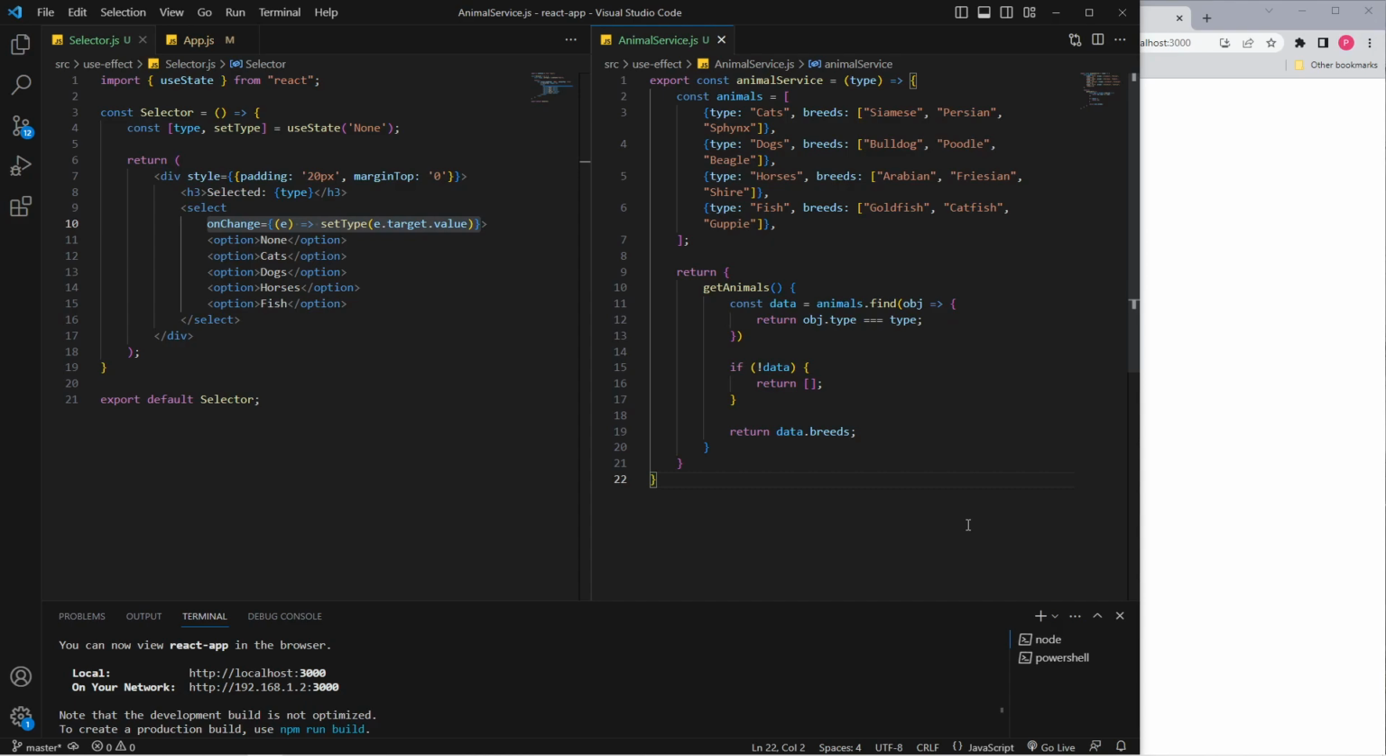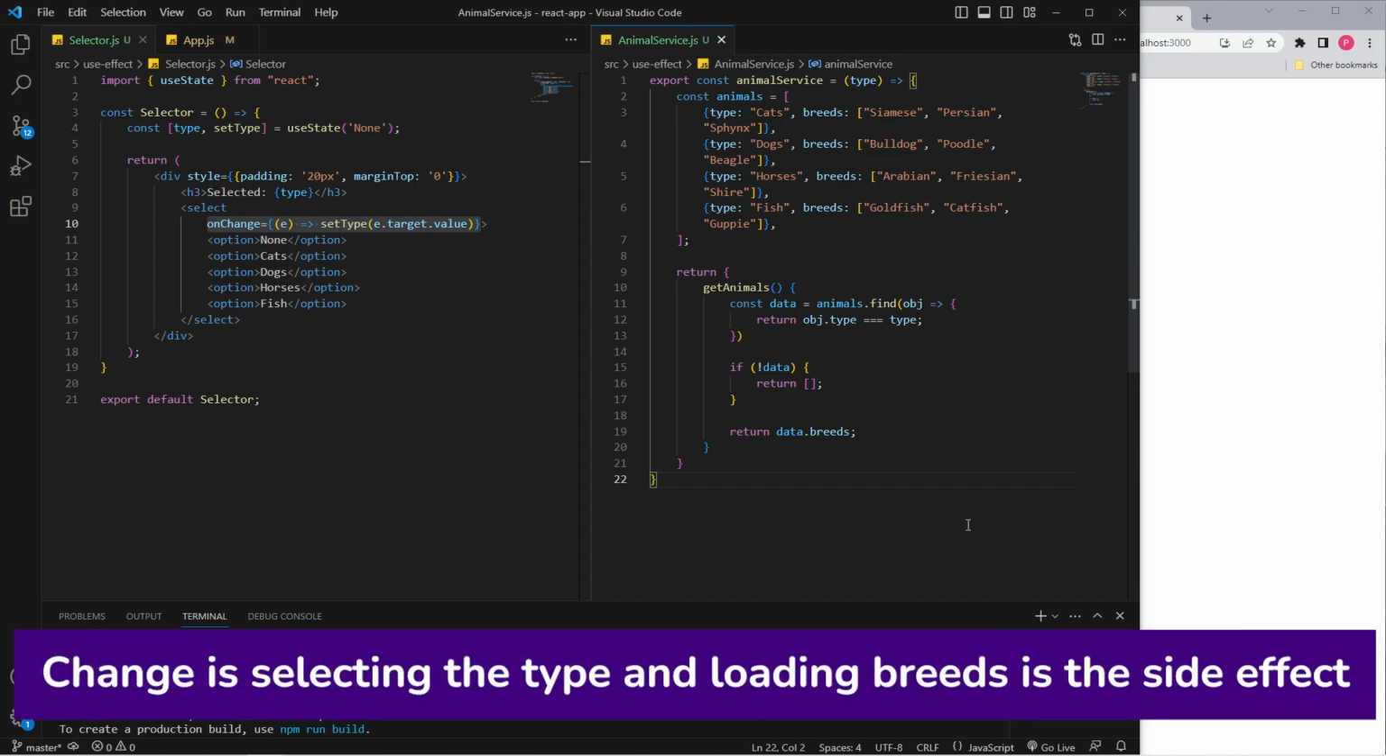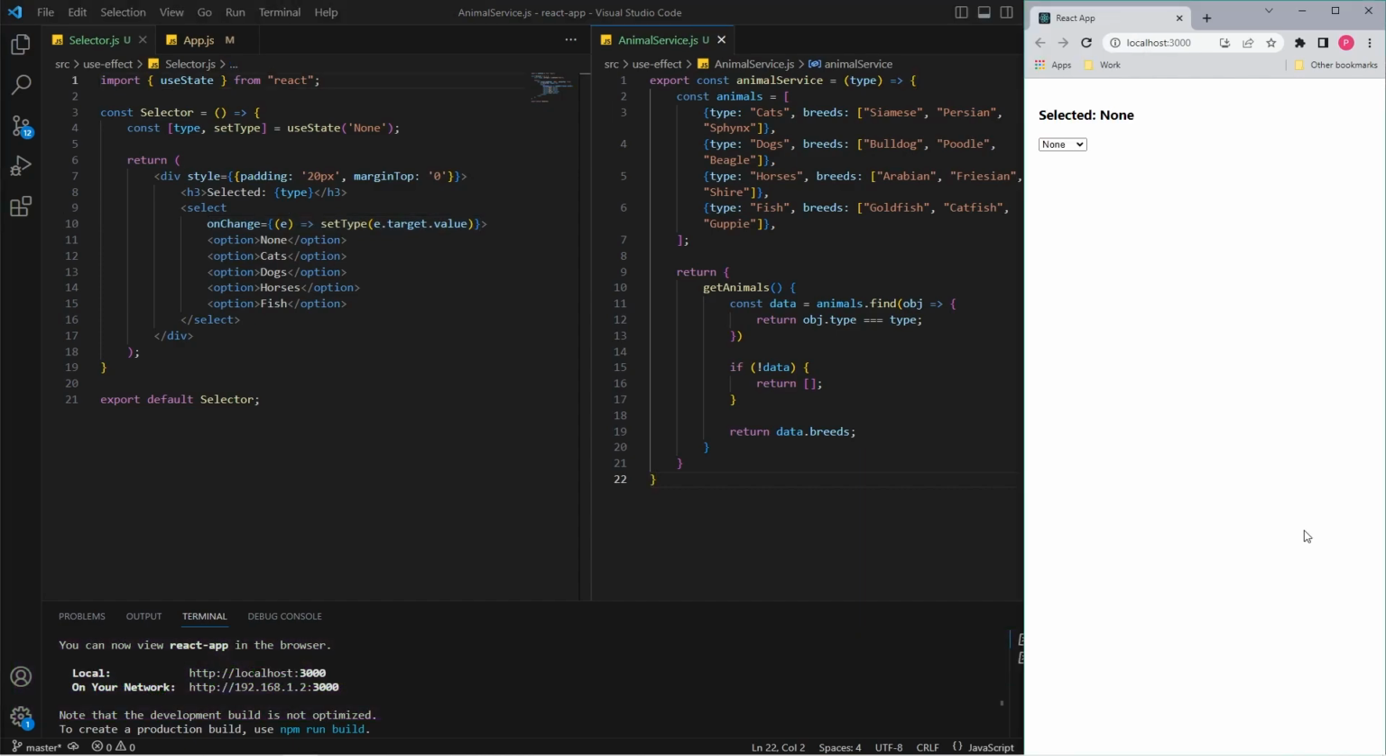For our task, we need to load the related array of breeds from the animalService based on the selection in the component. From useEffect's perspective, selecting the type variable is the change in the component and loading the array of breeds is the reaction. This is the current view of our component right now. It has a text saying selected none and a drop down to select the type.